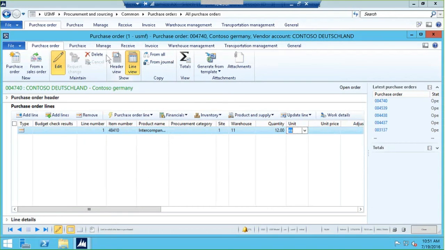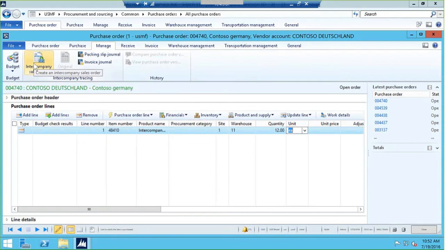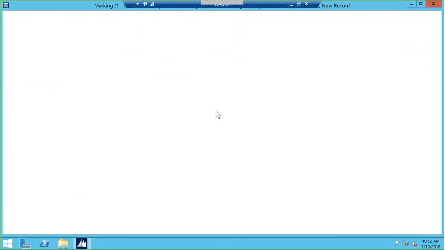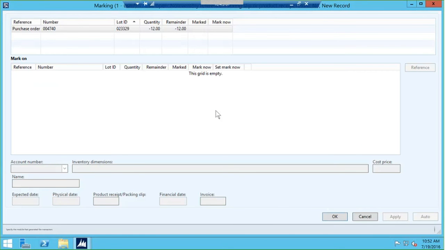Now here's my intercompany order. How do I know? Well, there's a sales order that I just created, intercompany. Here's my intercompany PO. I said, oh yeah, there should be marking. I mean, boy, if there's anywhere the marking is used, it will be intercompany. Oh boy, it's empty. So the relationships between intercompany PO and sales are maintained a different way.